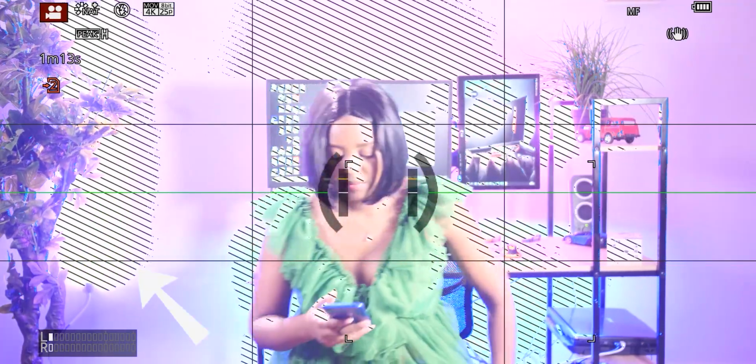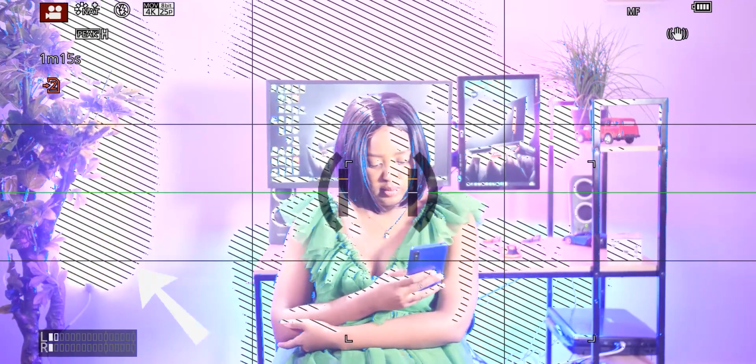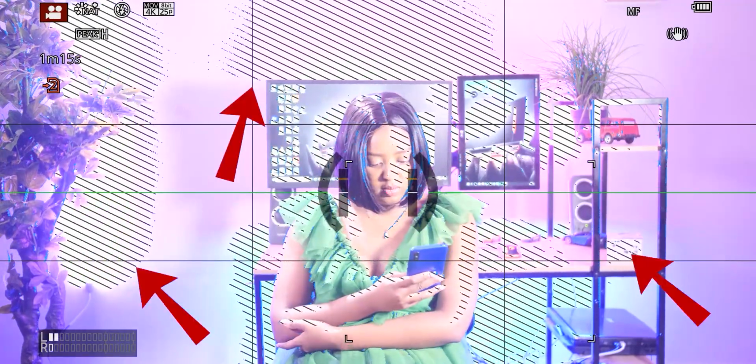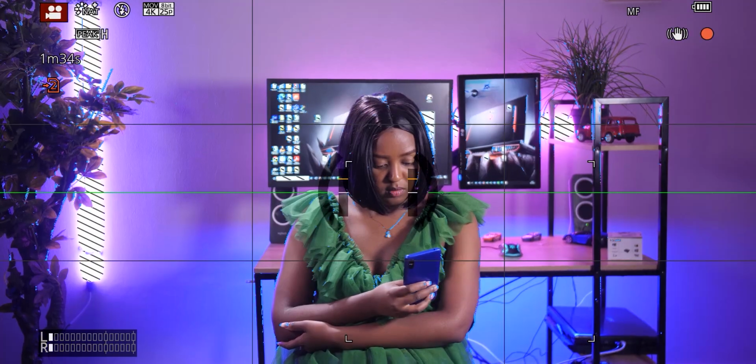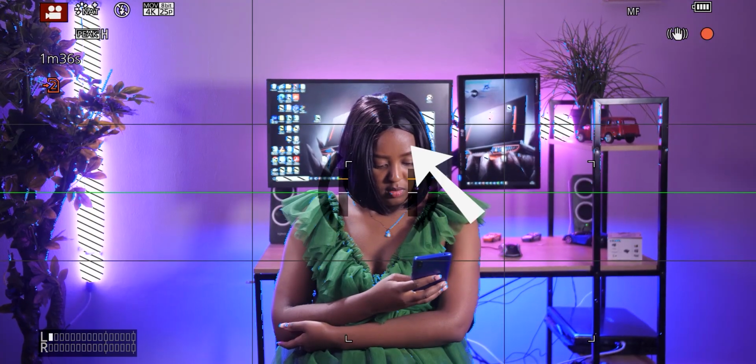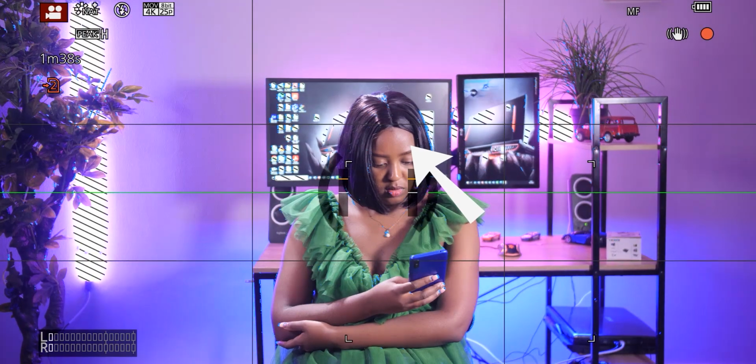Next, let's move on to the zebra stripes. This is my method of finding the correct exposure. This tool will show you striped zebra lines on the part of your image which is overexposed. So if you look at this image, all these areas which have zebra lines are overexposed. If I begin to lower my exposure, these zebra lines will begin to disappear, especially on the forehead here of my subject, until it is perfect.